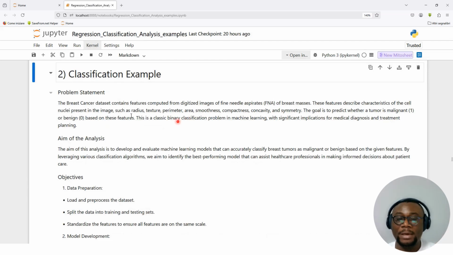So you can see in the regression phase, we use tree models. We use a linear regression, we use the decision tree, and also the random forest model to evaluate the problem.